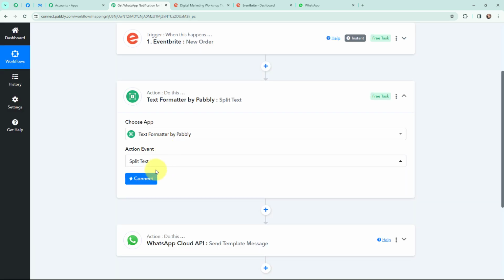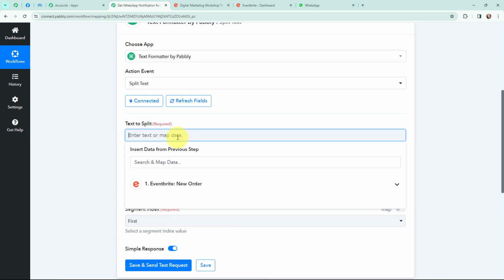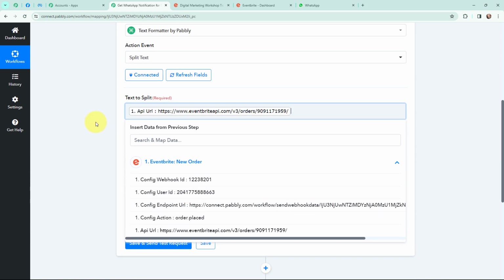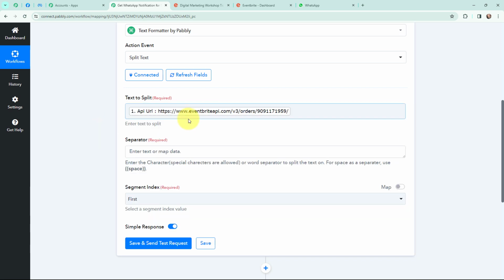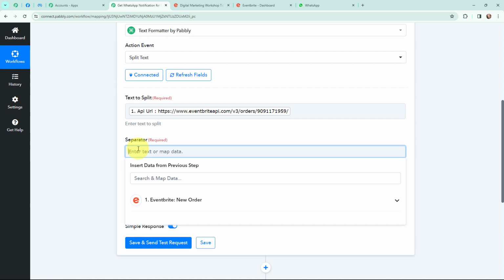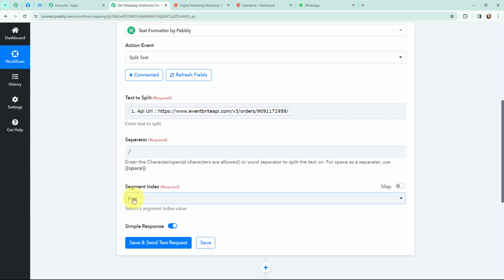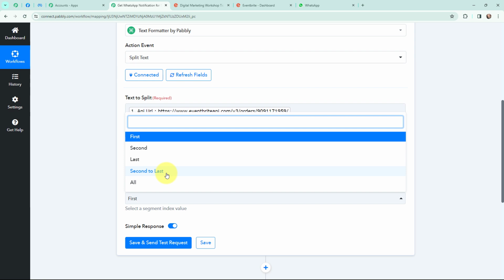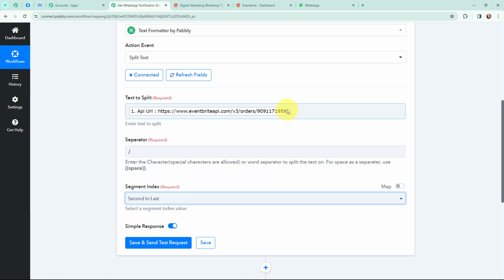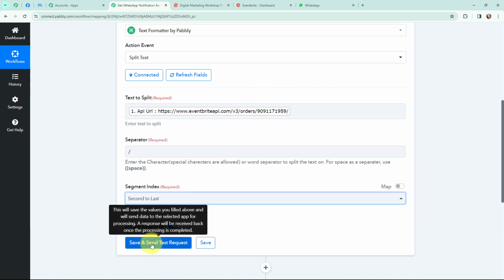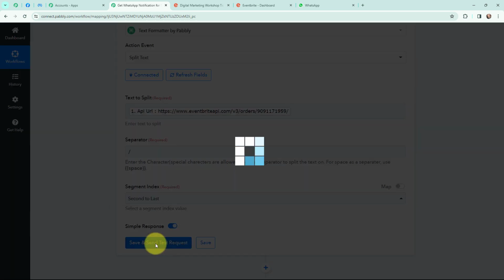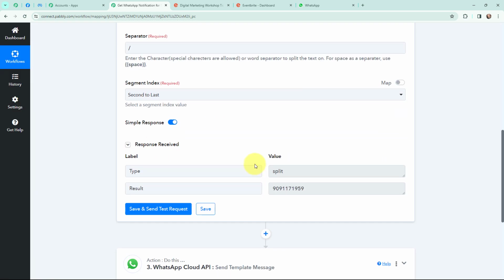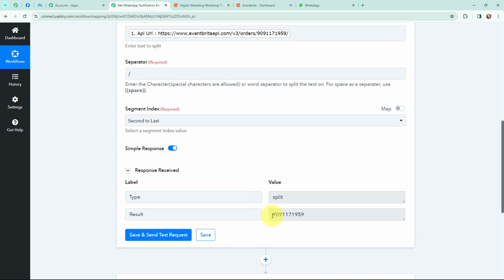So I'm going to split the text. And over here, I'm going to map the URL. So this here is the URL and I have mapped it. So basically mapping means to insert the data from previous step. So as this over here is our ID, so I'm going to put the separator as a slash. And over here in the segment index, that will be the second to last, because I only want to get this ID from this URL. So over here, I'm going to click on save and send test request. And over here, you can see that I have received the response, and over here in the response, I have got the ID successfully over here.